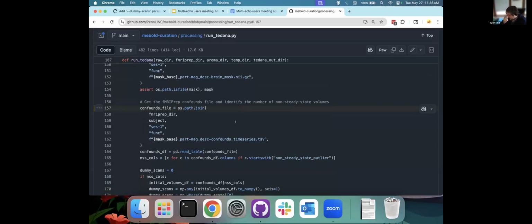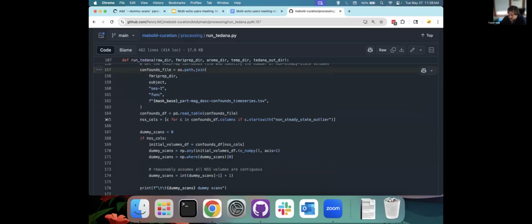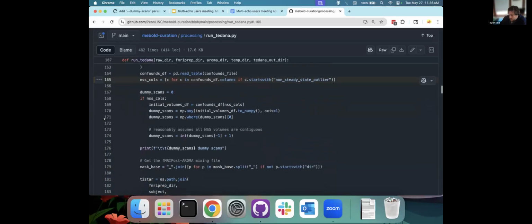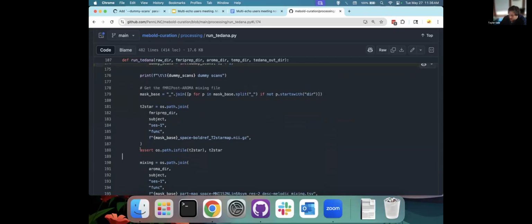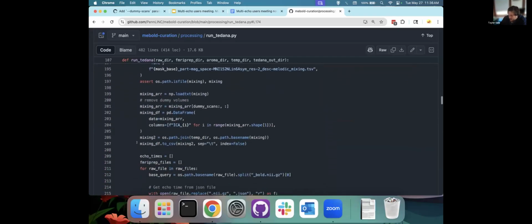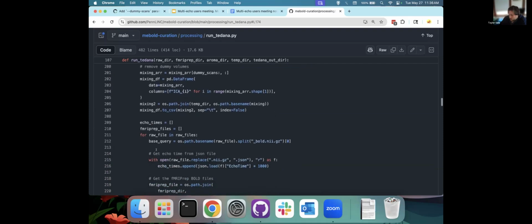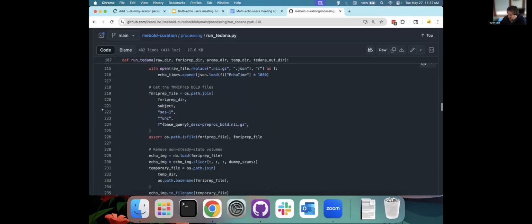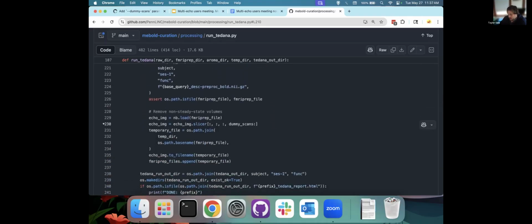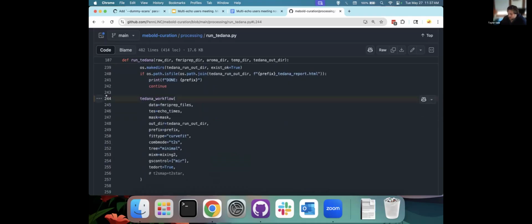I also grab the confounds file from fMRIPrep in order to find out which volumes are non-steady state. So it automatically infers that here, and then I convert that to a single integer. And I'll scroll ahead a little bit. I start removing the non-steady state volumes from the fMRIPrep echo-wise files here. Basically, I just load it up, remove those volumes, and then save it back out as a temporary file, which I then pass into Tedana down below.